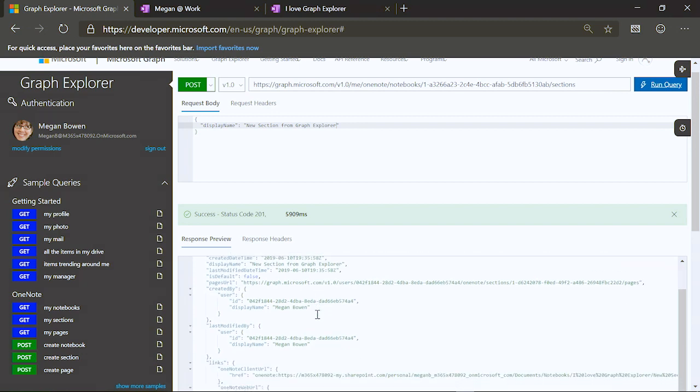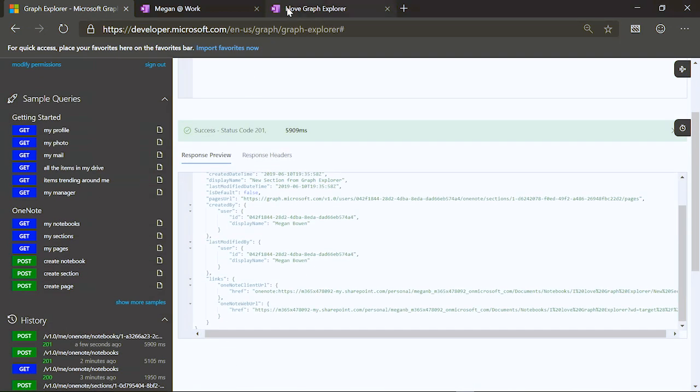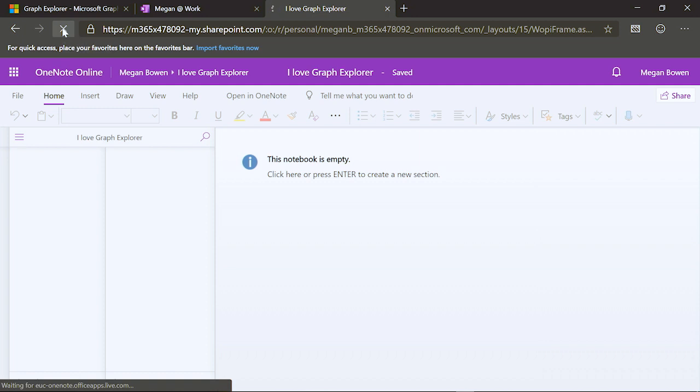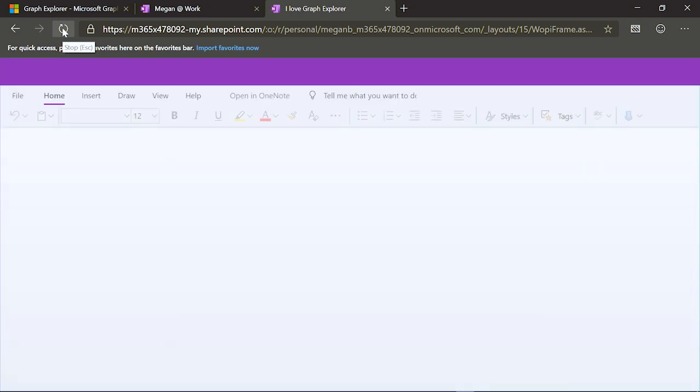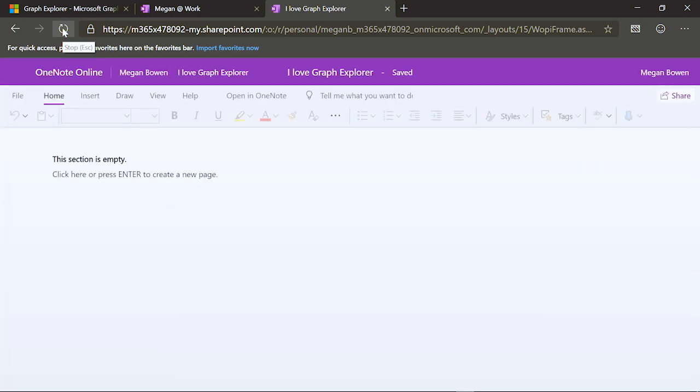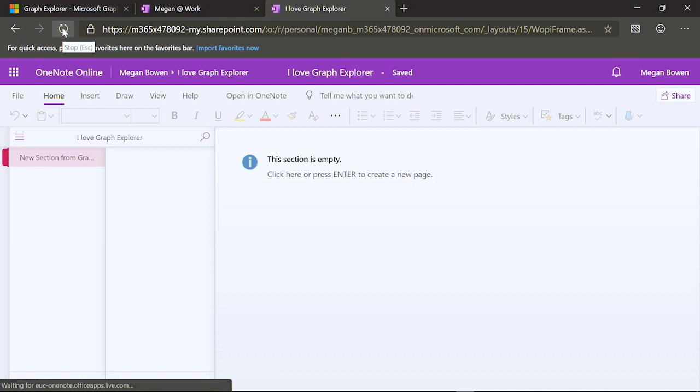We see some fun information here, but we can skip over that and we'll just go right to the notebook. I'm gonna hit refresh. We'll just give that a few moments to load. And at this point when it loads up, I would expect to see a section there created for me from Graph Explorer. And so there you have it, you see? So now we've created the notebook, was the first thing we did. I have a new section, and so we're almost there on the way.